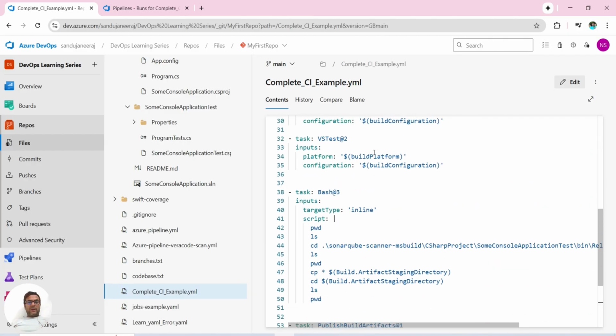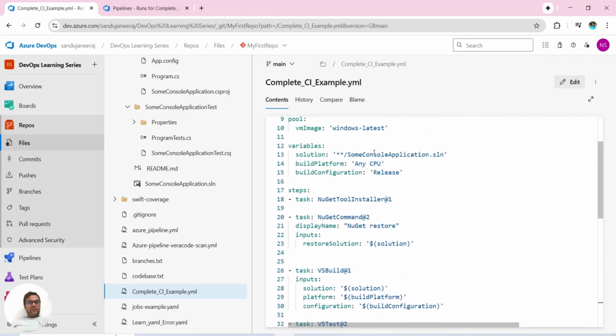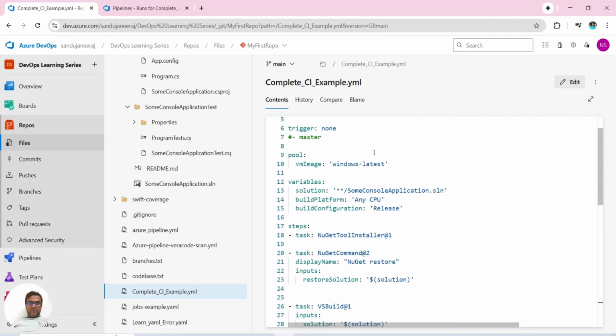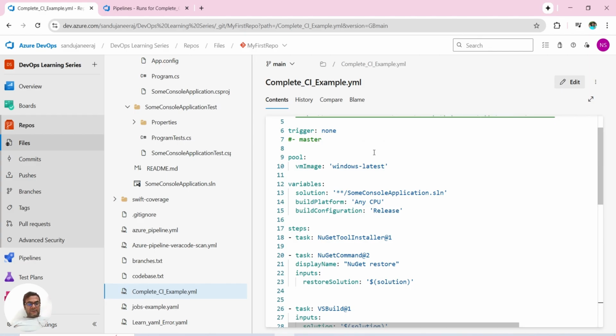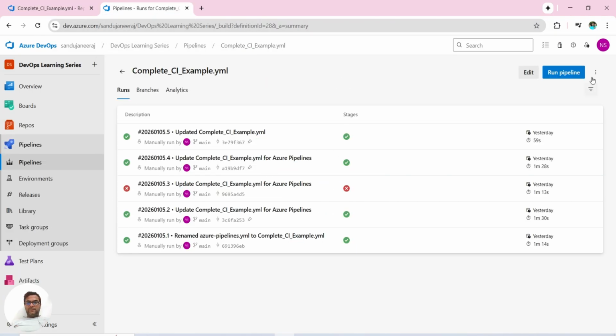Now this is a way to write a YAML file for a real world C sharp example and automated test cases written for a C sharp code base. Now let's go to the pipeline and execute this YAML file.